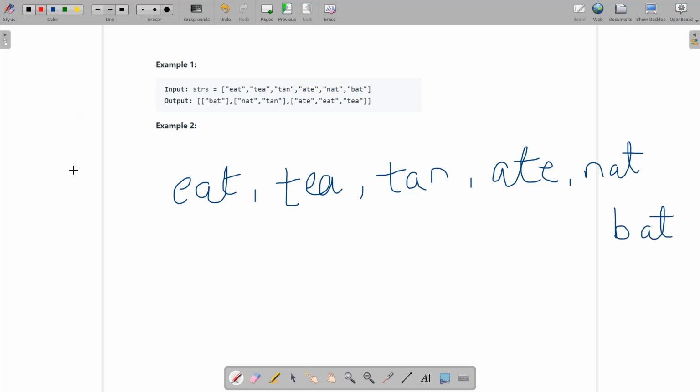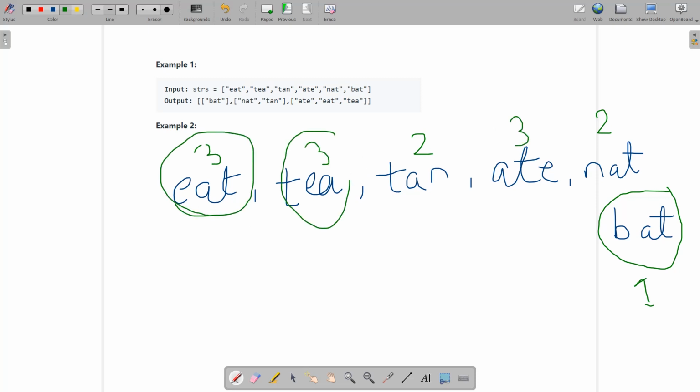You can see what is being included in our answer. This is one group, another group is like 2, 2, and another group is like 3. If you look over this one, eat, tea, and ate, you are not including this one, you can see that these strings are anagrams with respect to each other.